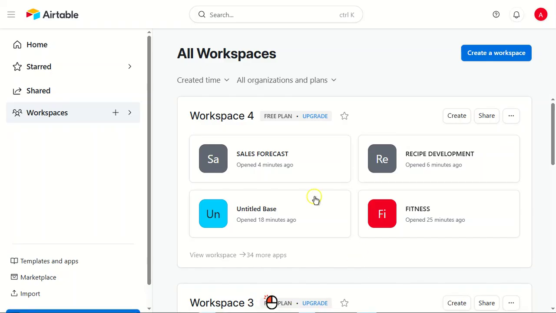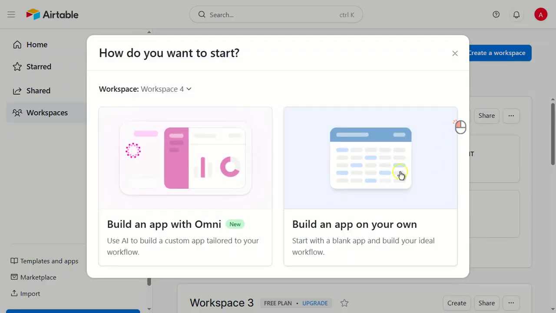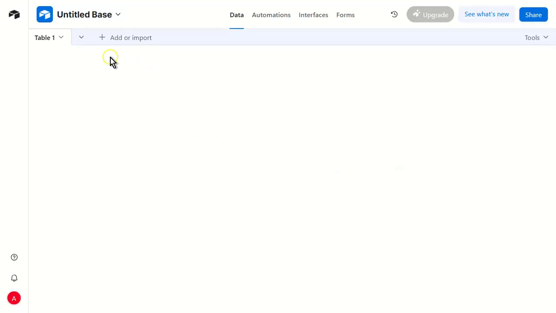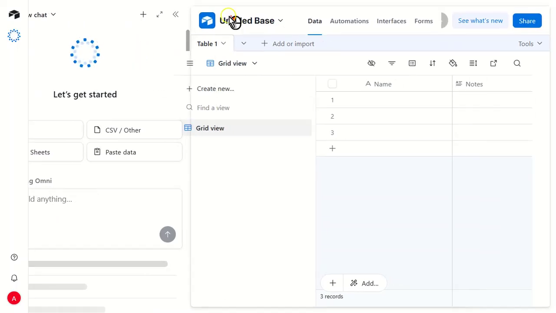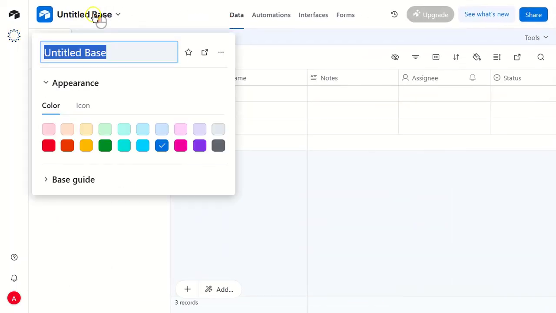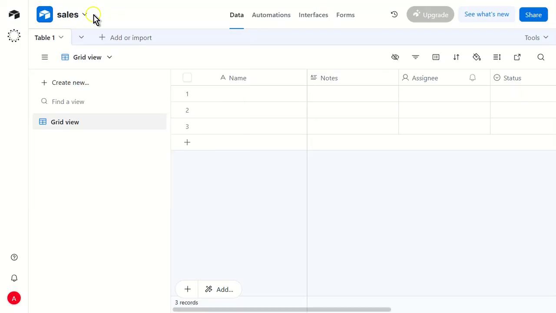Step 1 is setting up your Airtable base. This is your virtual workspace where all the magic happens. You can do this by clicking on the Add a Base button on the left side of the screen and selecting Start from Scratch. Creating a new base allows for a clean slate, ensuring your daily sales report will be as accurate and tailored to your needs as possible.